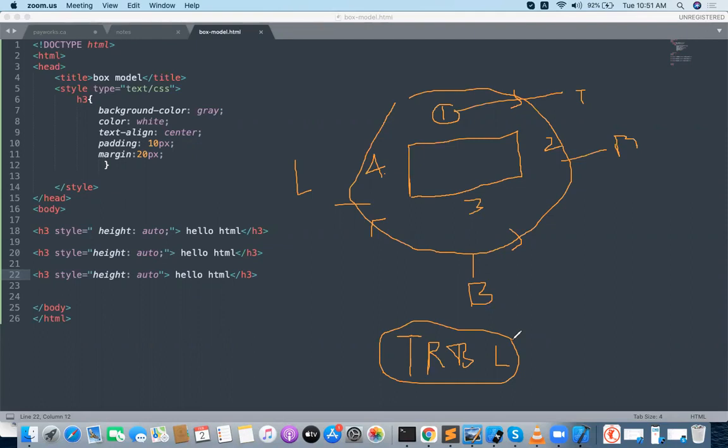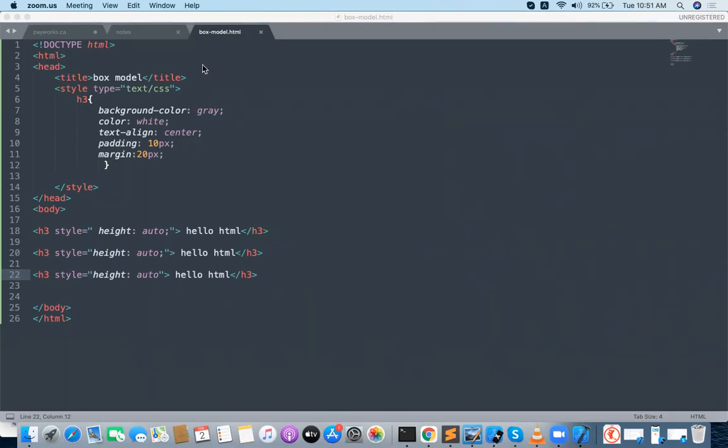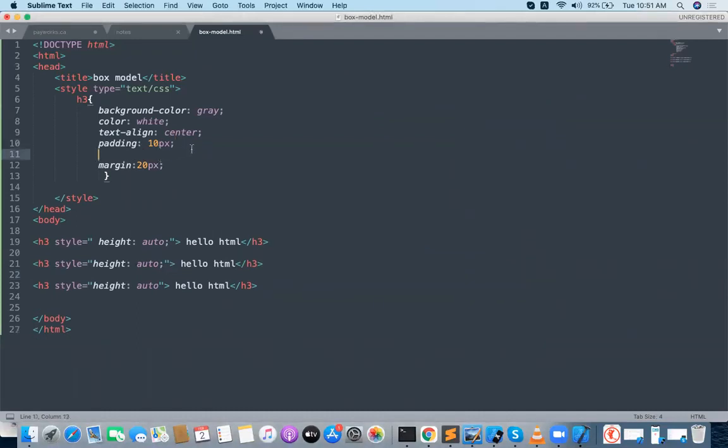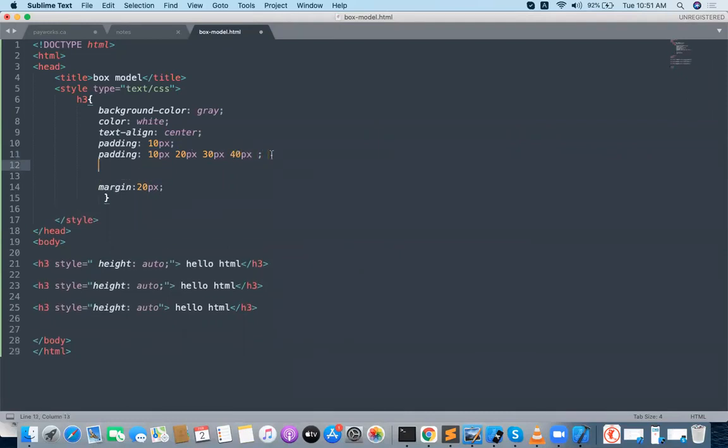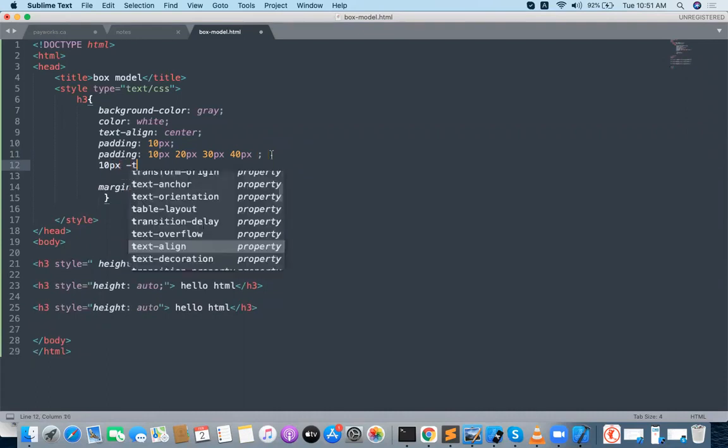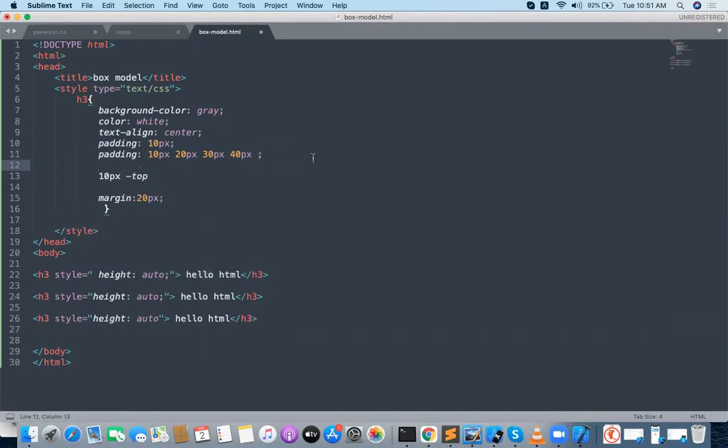Why am I telling you this TRBL concept, I will tell you very clearly. TRBL is very simple for you. For example, sometimes I'm not going to give the padding as 10 pixel. I'm going to give the padding with four values: 10 pixel, 20 pixel, 30 pixel, 40 pixel. Now you tell me, what is the 10 pixel, what is the 20 pixel, what is the 30 pixel, what is the 40 pixel? 10 pixel is top. Yes, exactly. 10 pixel is top. This is actually working with the TRBL concept.